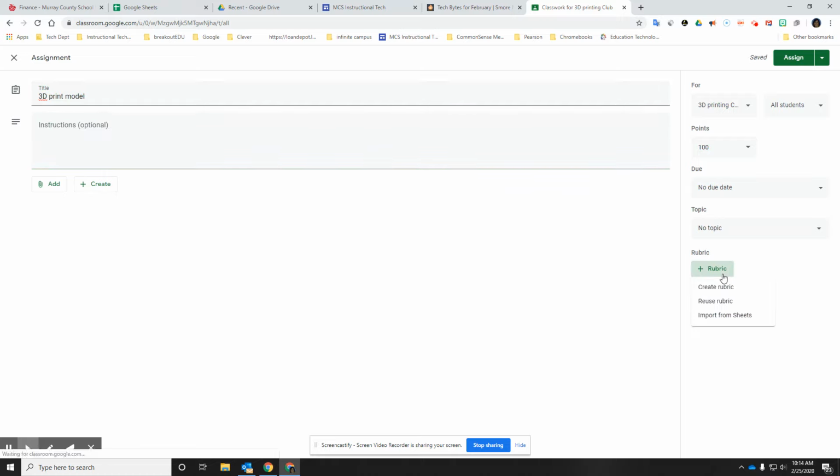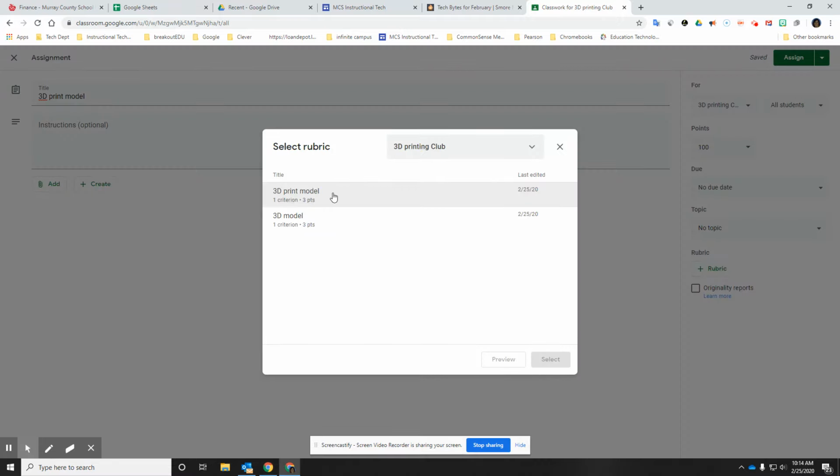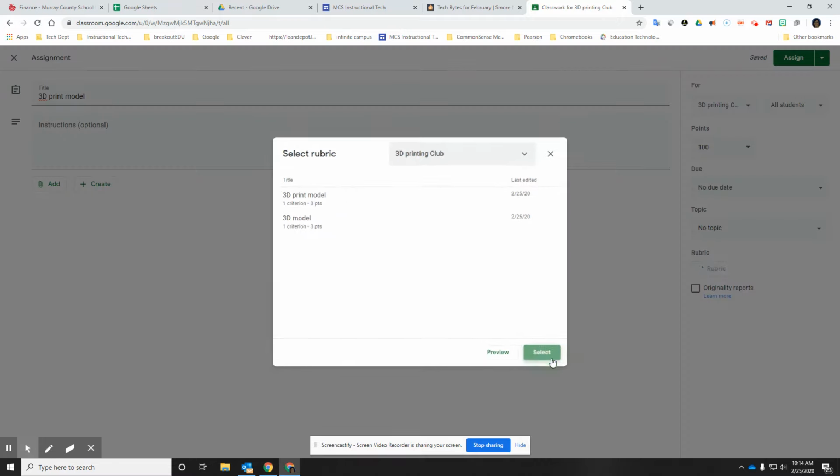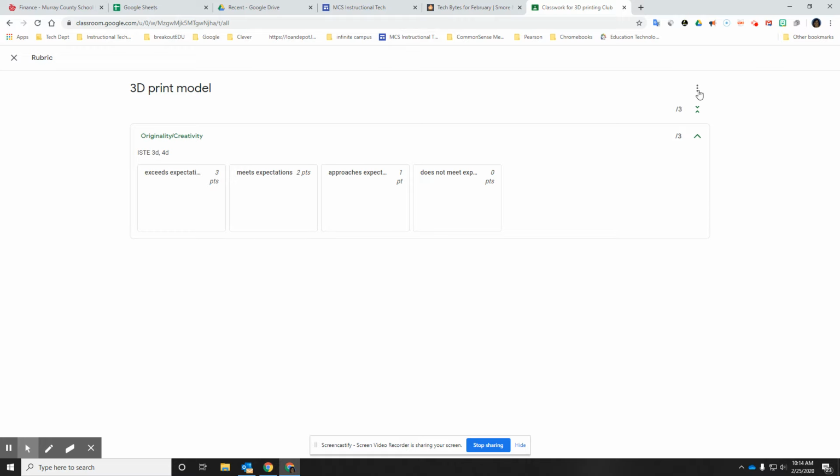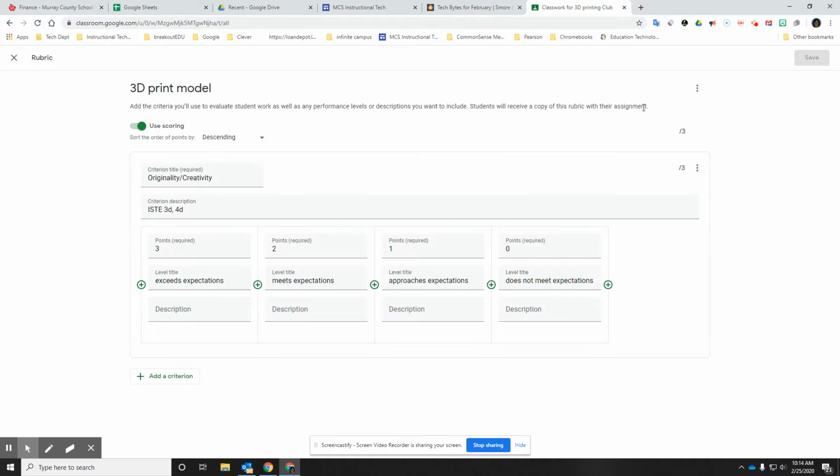Okay. Now I can create a new rubric or reuse a rubric that I've already created in Google Classroom. I'm going to reuse a rubric that I've already created, and this is the one I want, so I'm going to select it. Now it goes ahead and attaches it to the assignment, but I want to go into that and edit it. So I'm going to click on the three dots and edit this rubric.